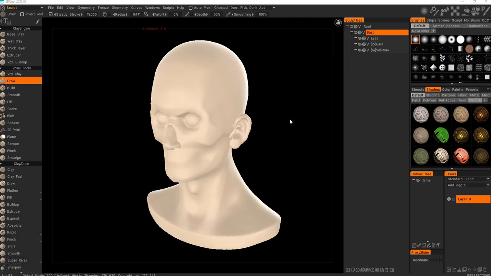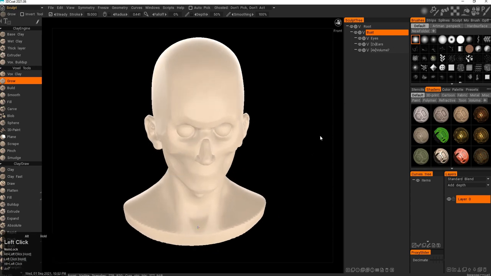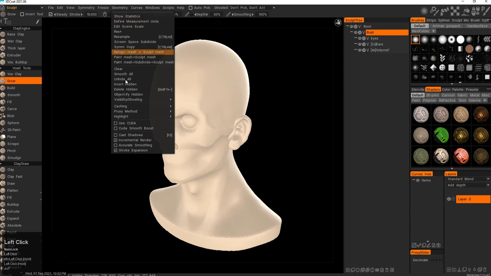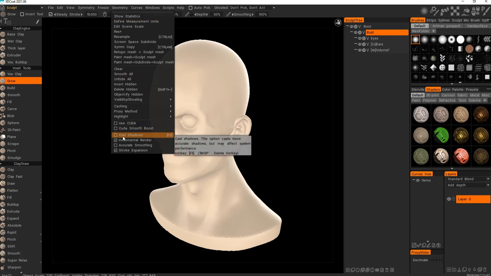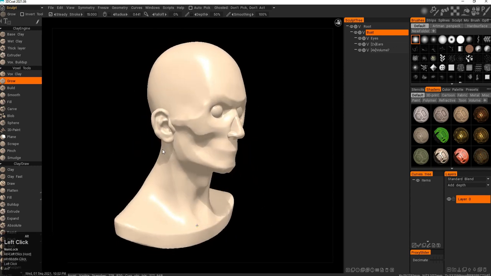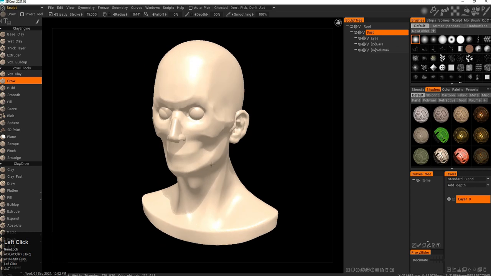Now I want to tell a secret why I brought this head in. It's because I wanted to show the real-time shadows. If I go into the Geometry tab, I can click on the button called Cast Shadows, and I actually have a hotkey for that. It's F5, and I'll get these shadows happening. I really like to activate them. I get a better understanding of what's going on with the scene.